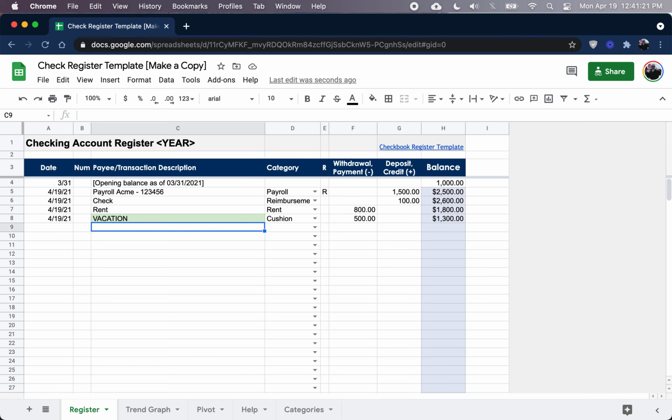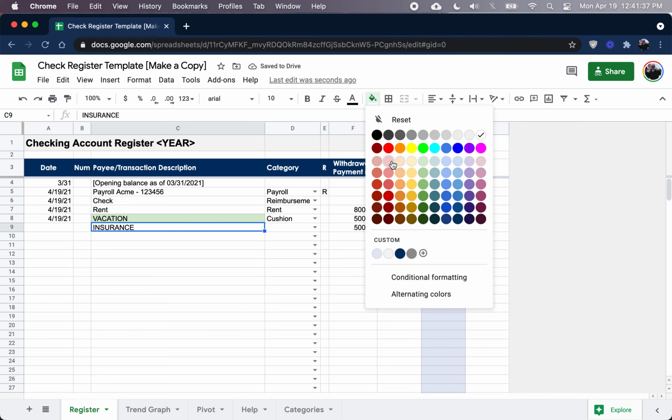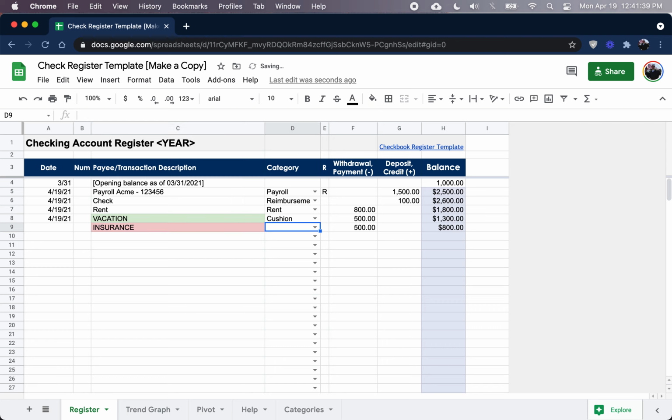So maybe in the future I have a different one where I set aside for insurance, and maybe I also put $500 aside for when that comes due. And again, I'm using colors here because I want to draw my eye to the fact that these are not transactions that I'm going to see at the bank.